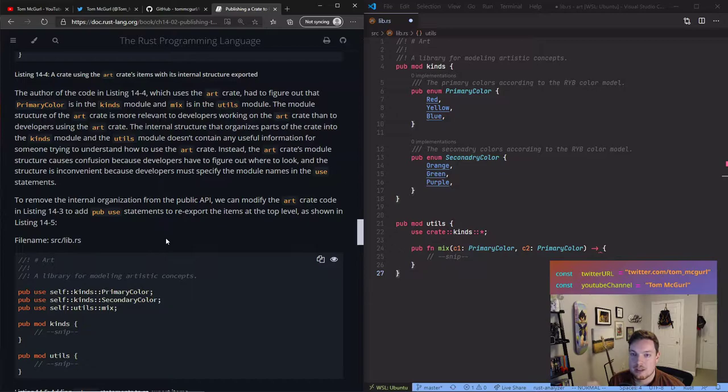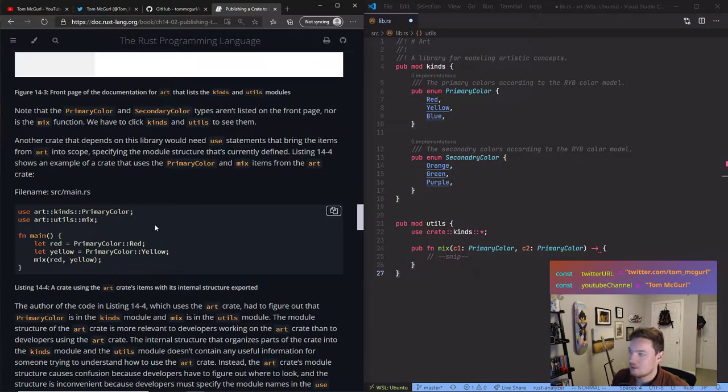So the author of the code in 14.4, which uses the art crate, had to figure out that the primary color is in the kinds module and mix is in the utils module because they weren't listed on that homepage, right? The module structure of the art crate is more relevant to developers working on the art crate rather than developers consuming the art crate. The internal structure that organizes parts of the crate into the kinds module and the utils module doesn't contain any useful information for someone trying to understand how to use the art crate. Right? Instead, the art crate's module structure causes confusion because developers have to figure out where to look, and the structure is inconvenient because developers must specify the module names in the use statements.